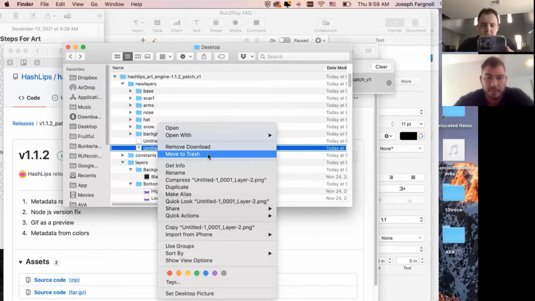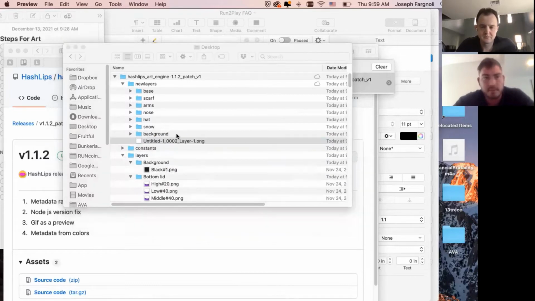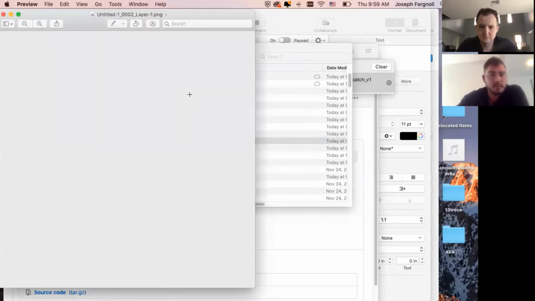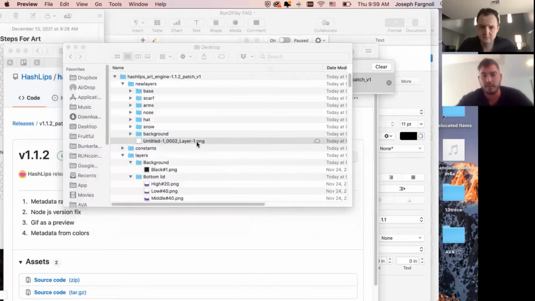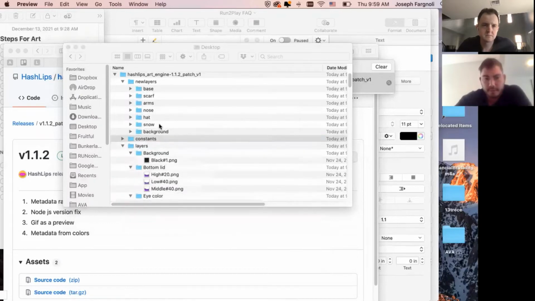We could also put it in as a background and it would fill in the base, but we're just going to get rid of it. I'm going to check out what this is because I don't remember, just to make sure I'm not losing anything. That looks like a blank layer, so we're going to get rid of that. Now we have our complete new layers.